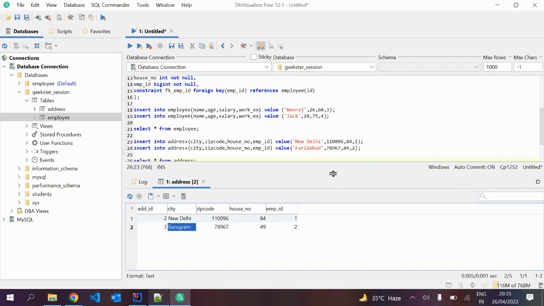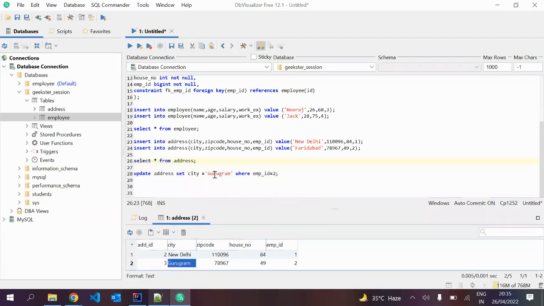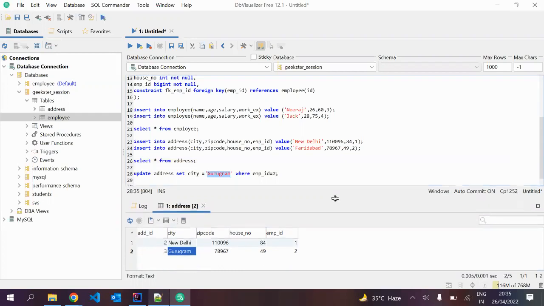So in this way I have updated my city to Gurugram. Okay, any doubt anyone? In the update query बहुत लोगों को दिक्कत होती है. Right now it's just a single column. What if I want to update two of the columns? तो उस केस में भी दिक्कत हो सकती है. What if I want to update the zip code also? So suppose I want to update the zip code also. So this time I will update the zip code and house number also.